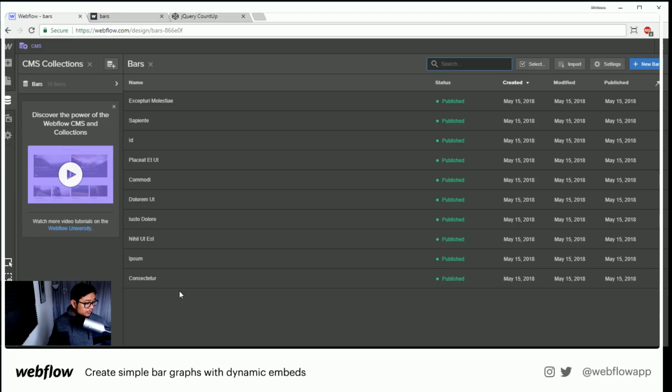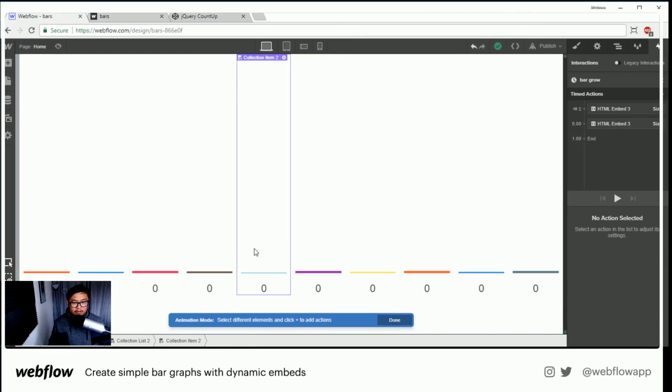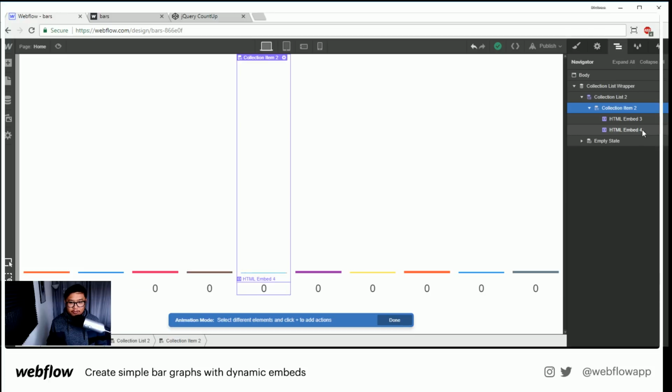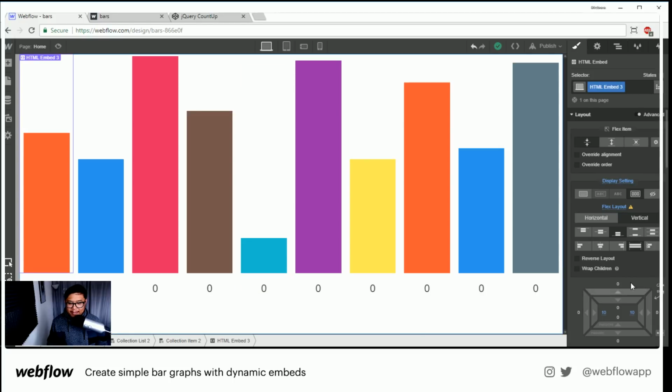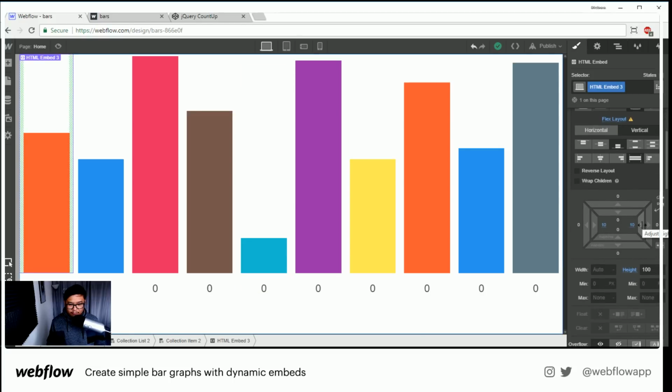Anything else? Okay. Question from Matthew. Is it possible to add padding or anything else to only one column here? You can add whatever you want. You know, it's up to you. You can, this HTML embed right here, I've added padding. I can make these skinnier if I want.